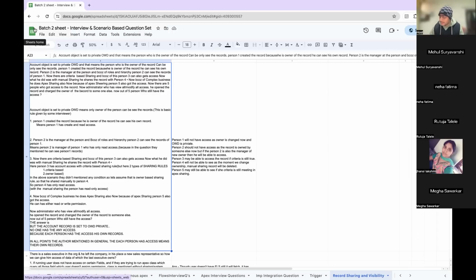Now person 4 will not be able to access because the record was manually shared. The moment we change the owner, the share record will get deleted. So person 4 will not be able to see the record. Person 5 will also not be able to see the record because the record was shared with Apex sharing, and we are talking about the account object. On the account object, we only have manual row cause, and manual row cause will get deleted the moment we change the owner of the record. So person 5 will also not be able to see this record.